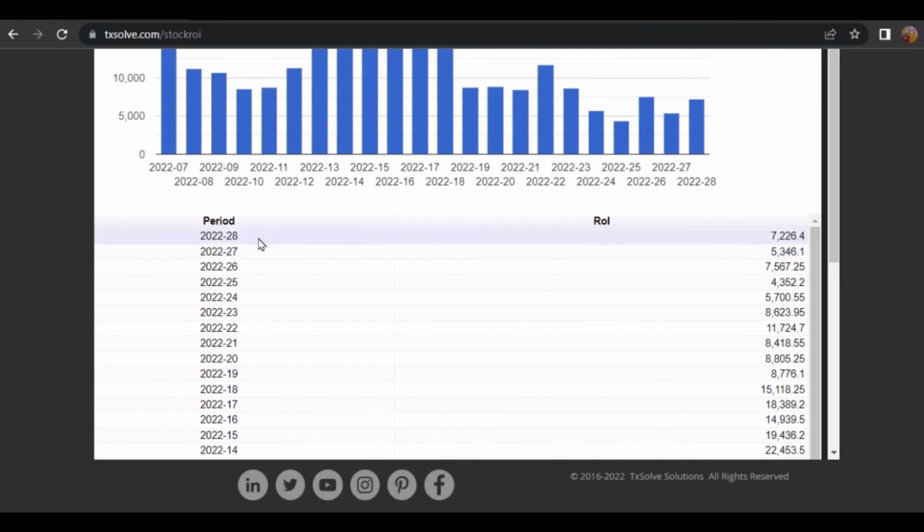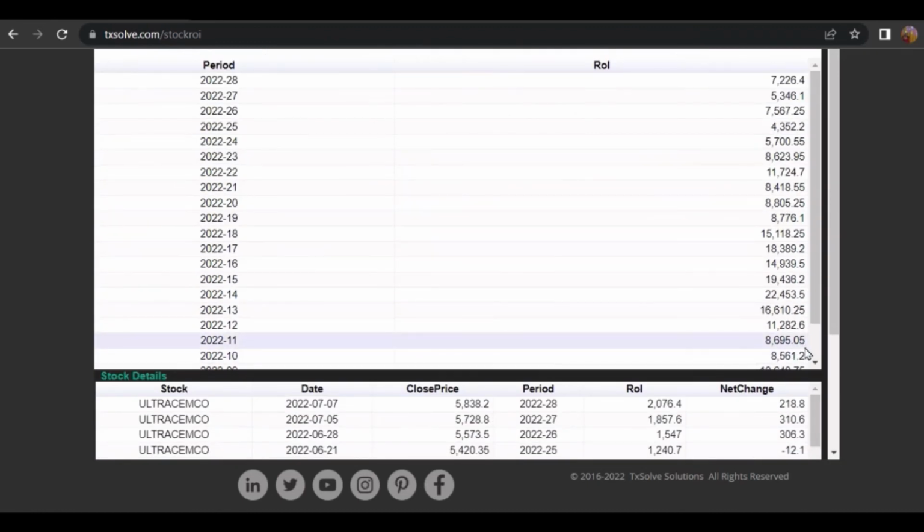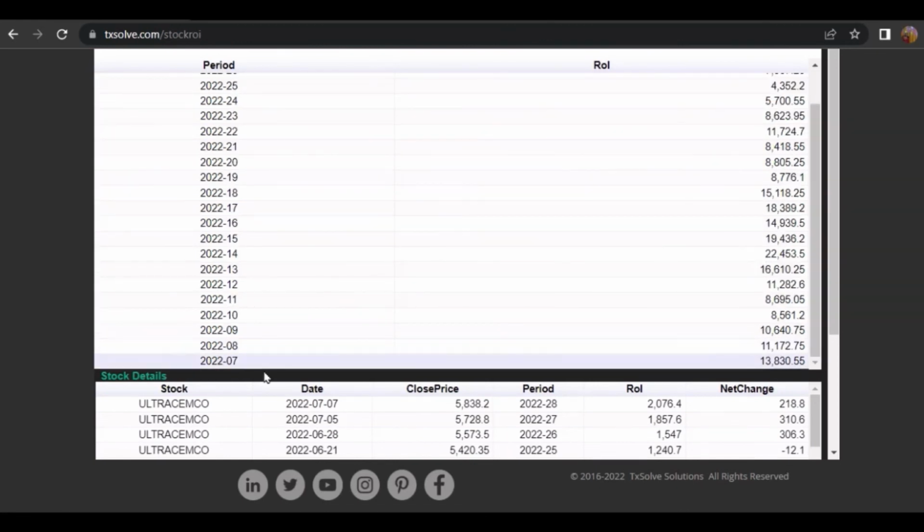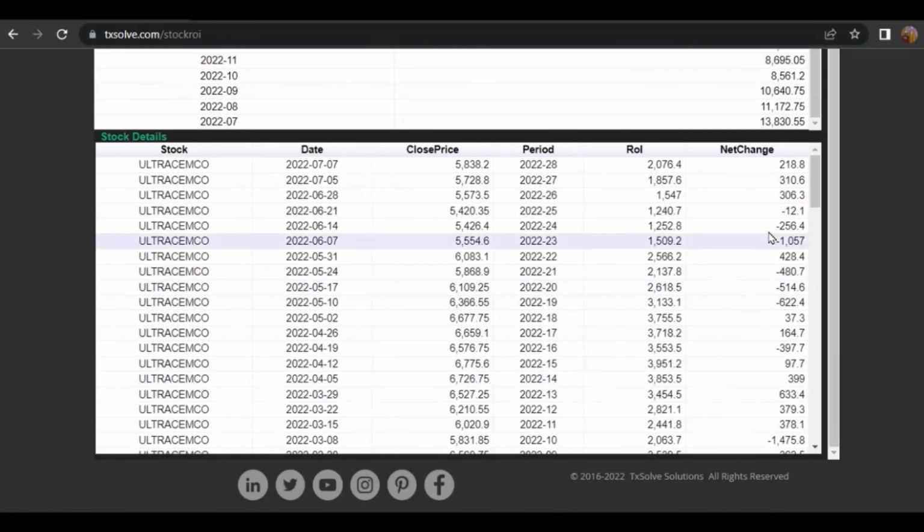It shows all the weekly data. As you can see, it displays each and every week here. Similarly with the net change, ROI net change table.